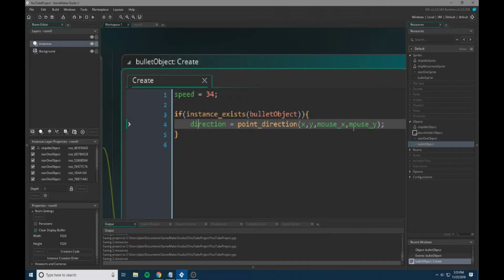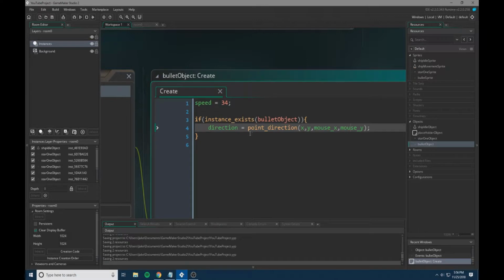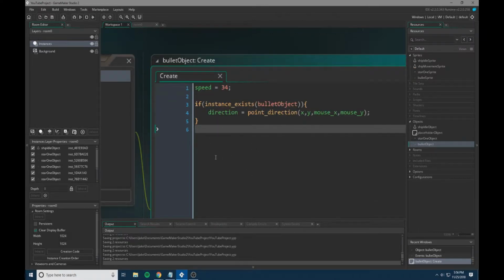This is the direction we're going to point it. And similar to speed, direction is a variable that's already built into GameMaker. And so is mouse x and mouse y, and then x and y is just getting the x and y position. And the point direction is making sure what direction it will be pointing. So it's fairly simple. This is all you need in the create event.